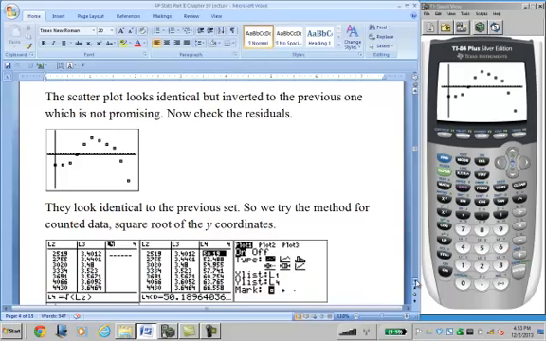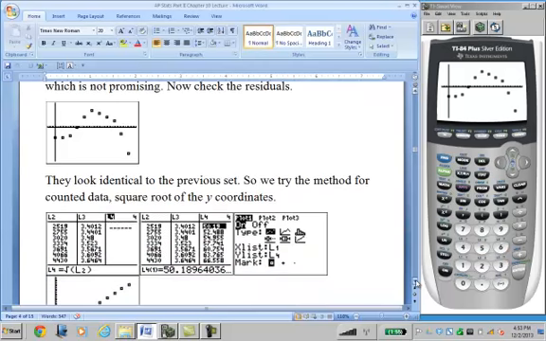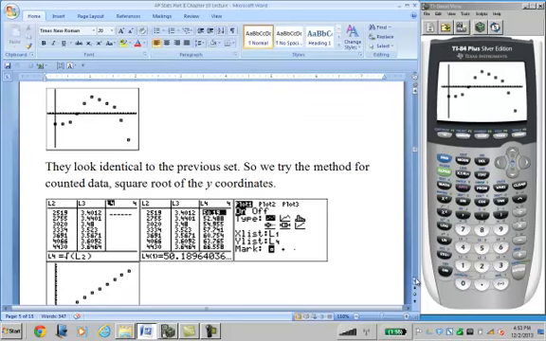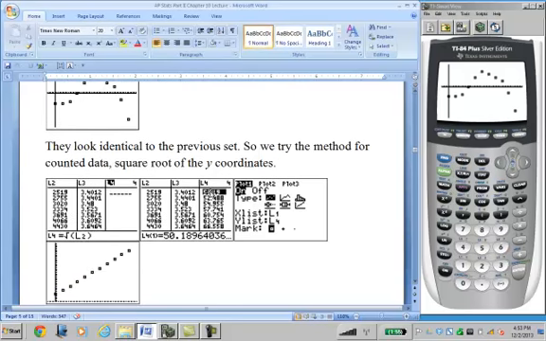So we're going to try the square root of the y coordinates. Now in this example I put it in L4. I guess I'll put it in L4 here, but you don't have to. Since L3 is no good, we're not going to use L3. You could put it in L3, it doesn't really matter. But since I already have it in L3 in my example, I'll put it in L4.